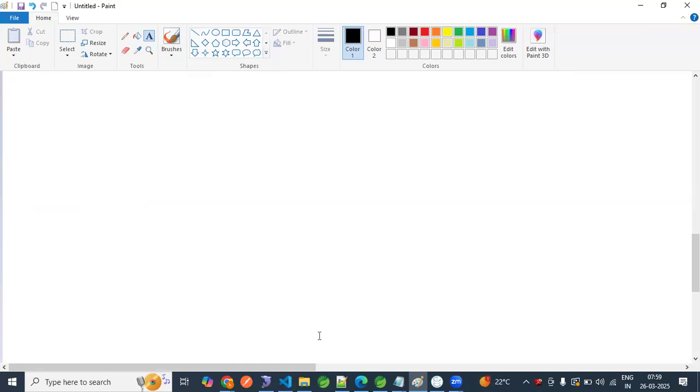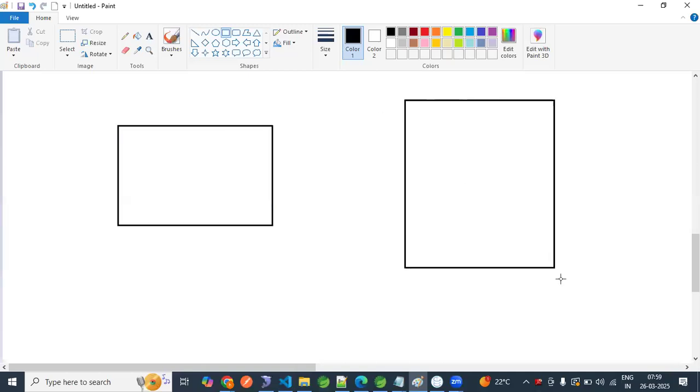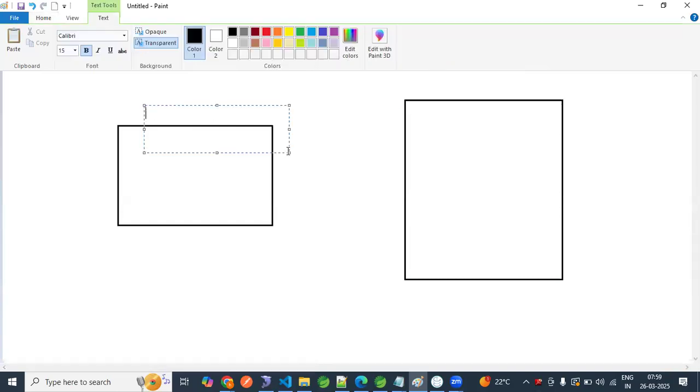Now try to understand the use case. For example, there is a department table and there is an employee table. Okay. This is, let's say, your department table, and this is your employee table, right? Now try to understand. This is your department table.